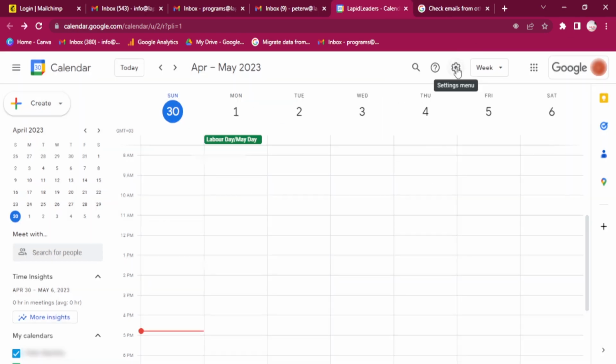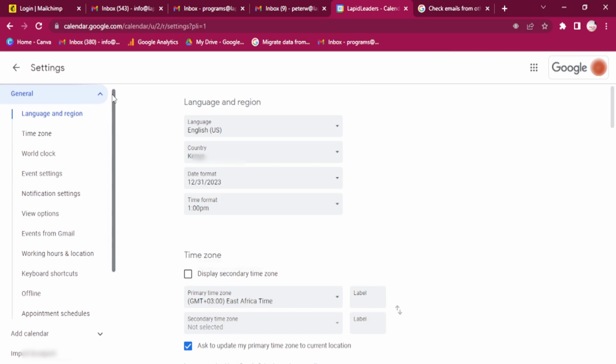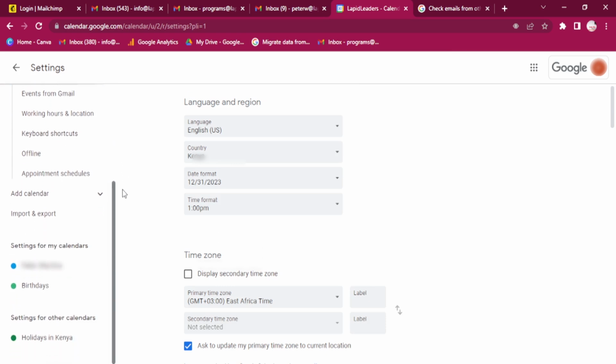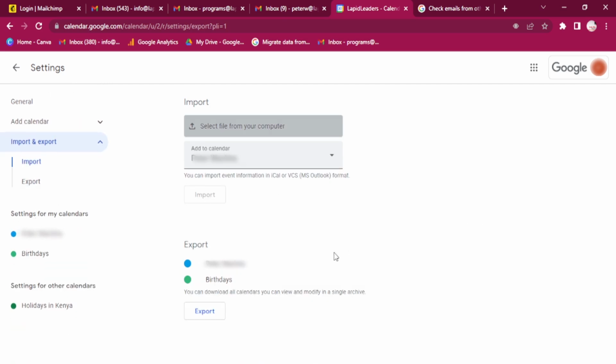Let's click on the settings menu at the very top, select settings, and on the left side there are various options. You'll come here to the option of adding calendar, and there is import and export.